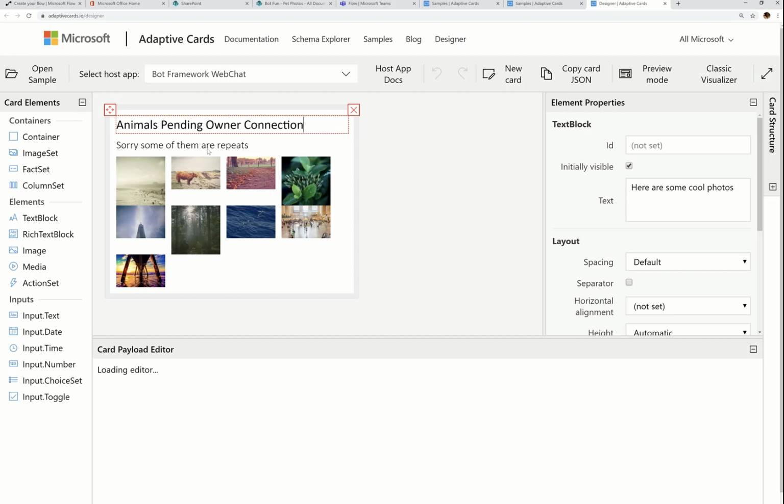And then down here is maybe it just says, and you can type over here too if you select it. You can just say something like adopted pets not shown. Okay, and basically that's all I really need to do here.